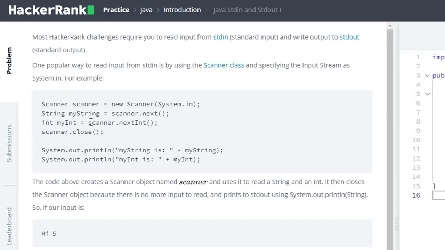Now you can also do a myInt to get scanner.nextInt. I don't know why they didn't call this nextString, nextInt, but apparently that's just the way it is. And then we're going to close the scanner so we don't cause a memory leak. And then we just print these out, myString and myInt.